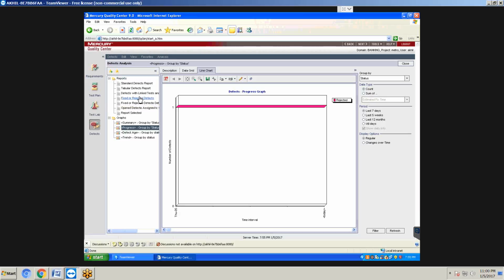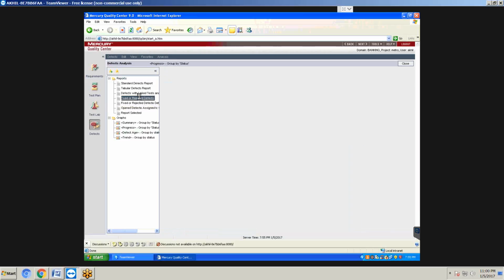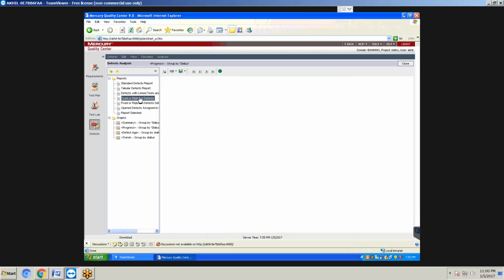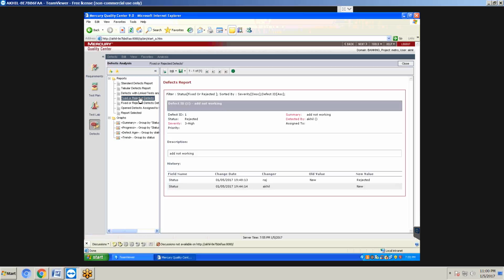Now go to reports once again. Yes, we got the information. Now loaded. Actually, first raised by Akhil with new status, but somebody rejected. Who is that? Raj. Changer: Raj. Old value: new. New value: rejected. Got it, sir? Okay, sir.